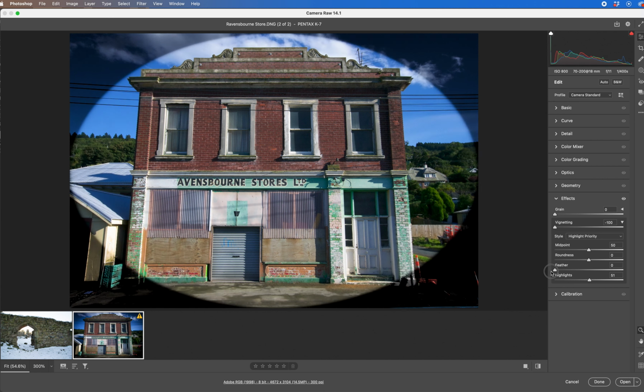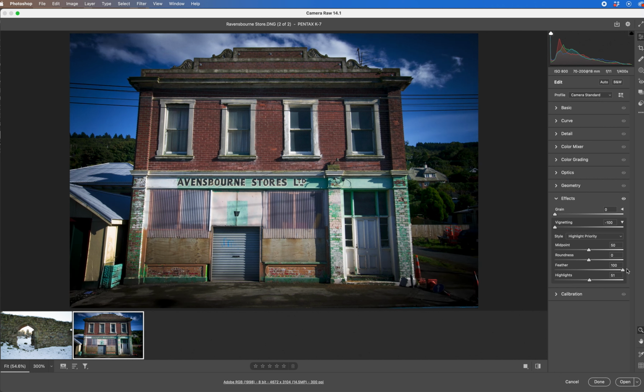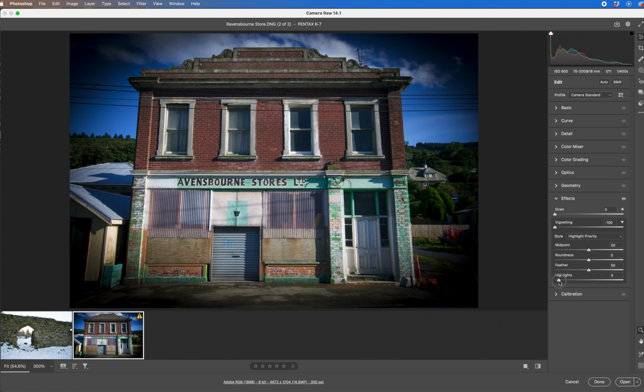This is how quickly it fades. So if we take it right down to 0, we've got pretty much a hard line there, and we can vary that as much as we want. The other end will almost be not there. And then we can adjust highlights as well and bring that in a bit closer, or a bit tighter.